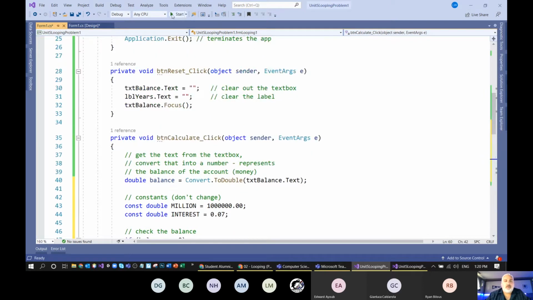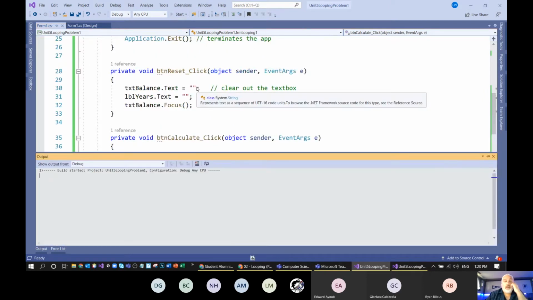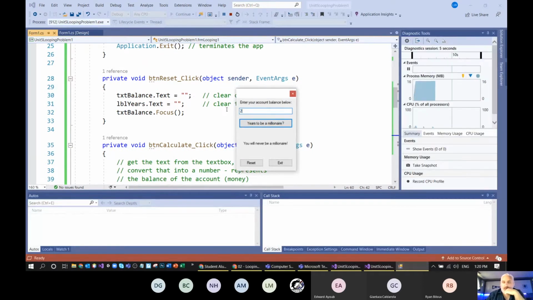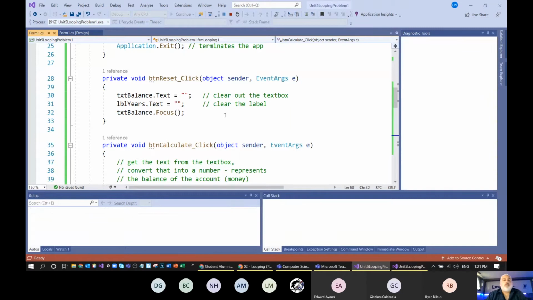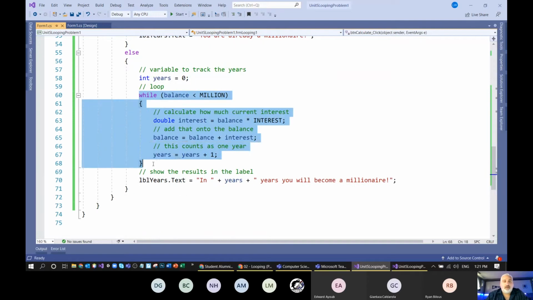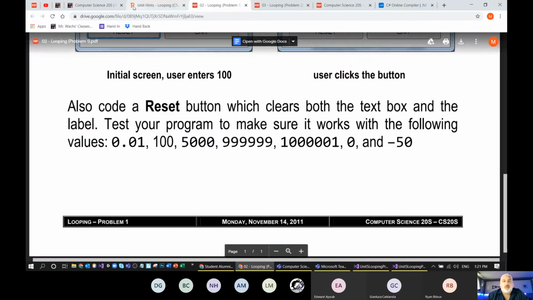And now, trying this out one more time. If I put $0 in here, it does say you'll never be a millionaire. If I put a number bigger than $1 million, you're already a millionaire. So this is now a much more error-free program using the if statements that we learned in the last unit and this new concept of the loop. You can go back and rewatch that. If this has been confusing, again, please watch and read some of the content on looping.